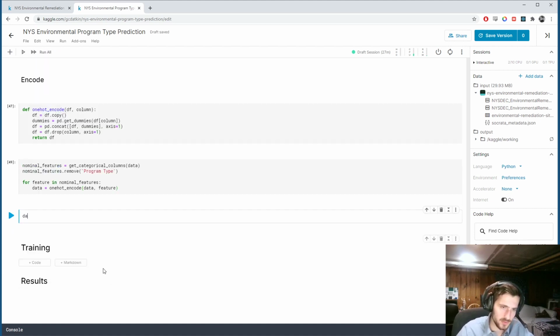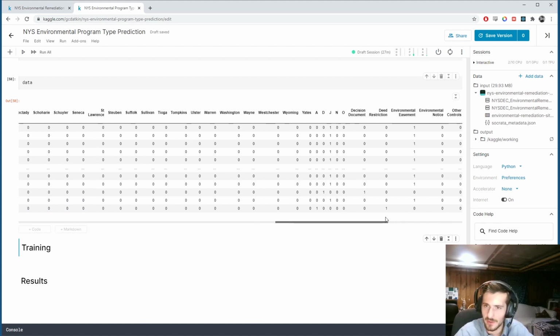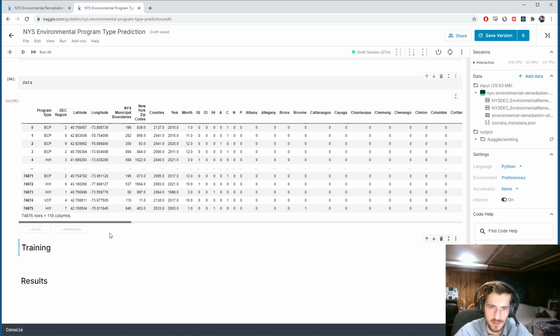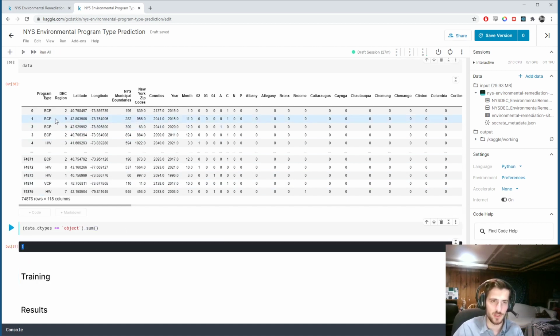So now, if we look at data, we have all these one-hot columns here, and the original county columns and site class columns are all gone. We've converted them into one-hot columns, and you'll notice now everything is numerical except our program type column. If we wanted to check, basically count how many columns have an object data type, there's only one, program type.